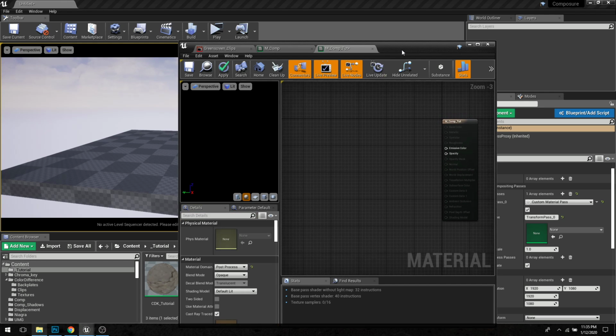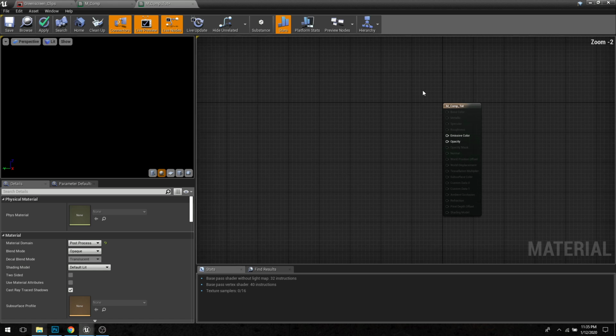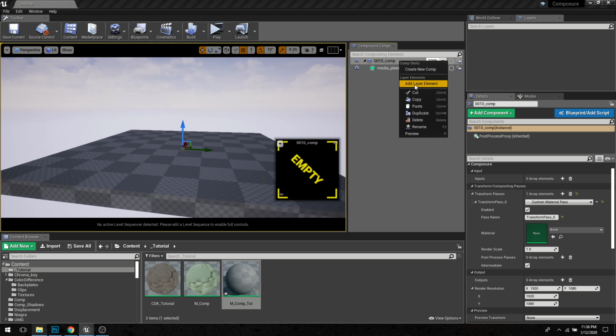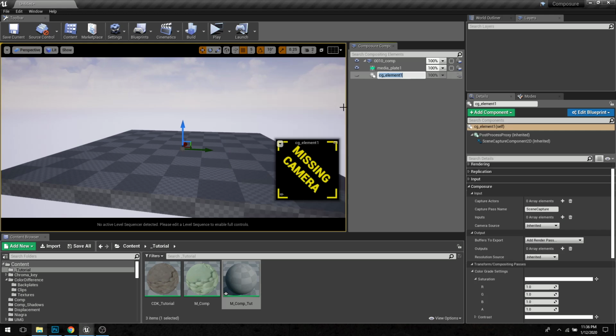So next up, what we need to do is add our elements. I'll take a step back to the comp for a second. Before we put that in, we need to create a CG layer. So I'm going to add a layer, and I'm going to say it's a CG layer. And here, let's call this BG. And this is going to be my background.